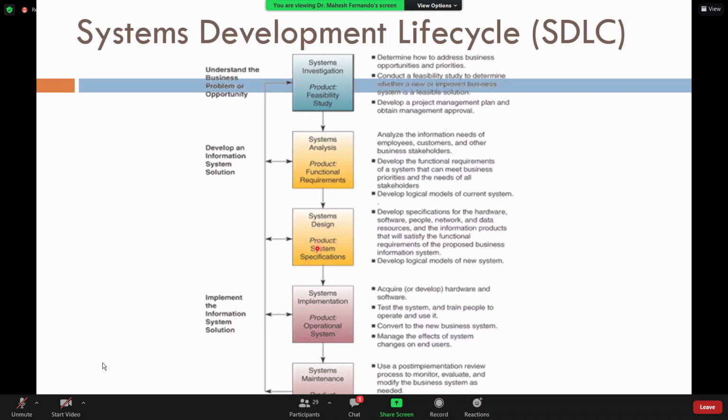And after a while, system implementation, right? System implementation is the operational system, where you need to implement, and the implementation might include some steps before going live. Think of the house example again.